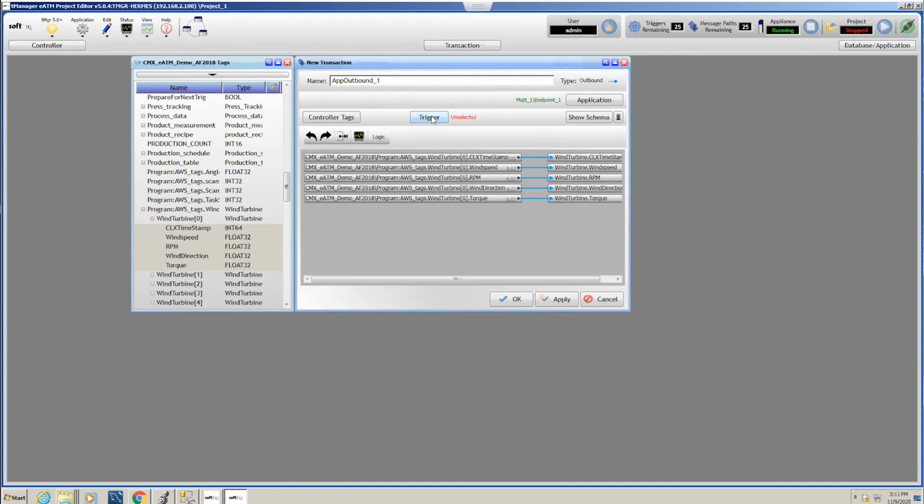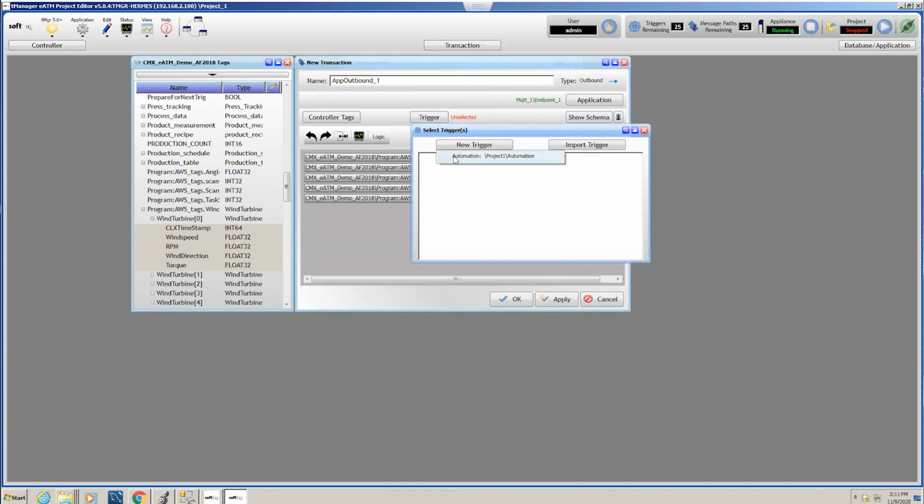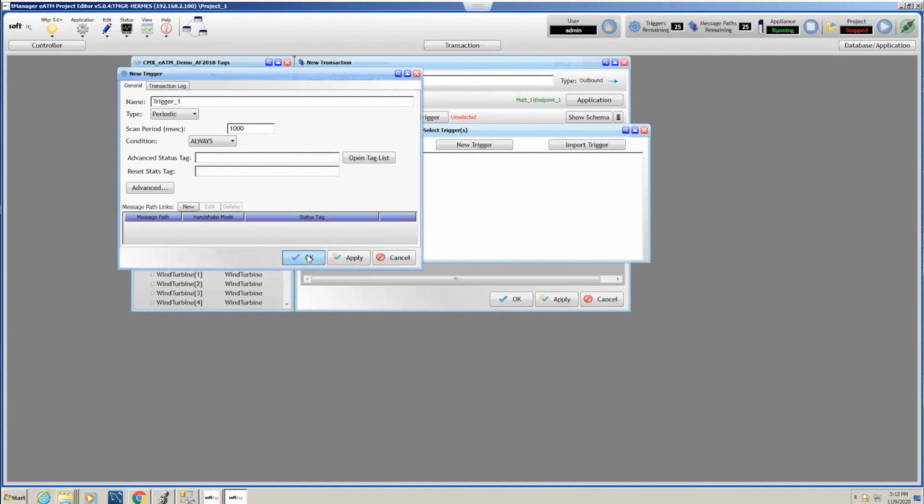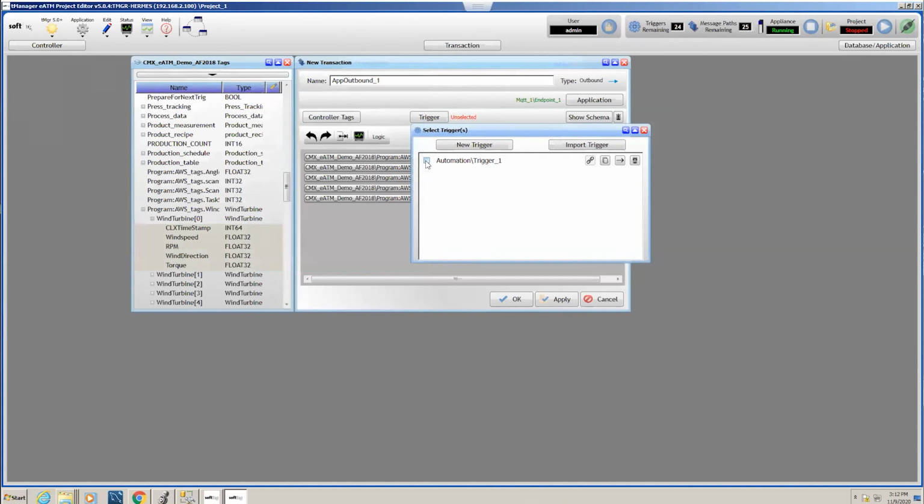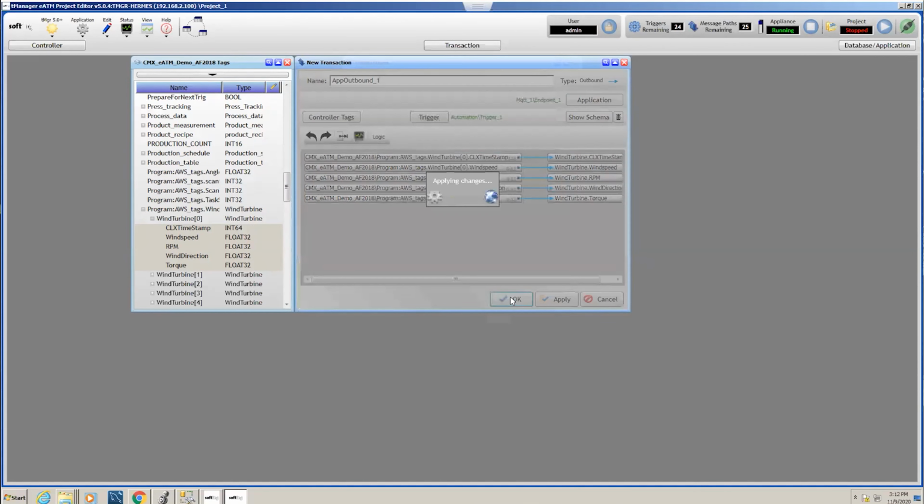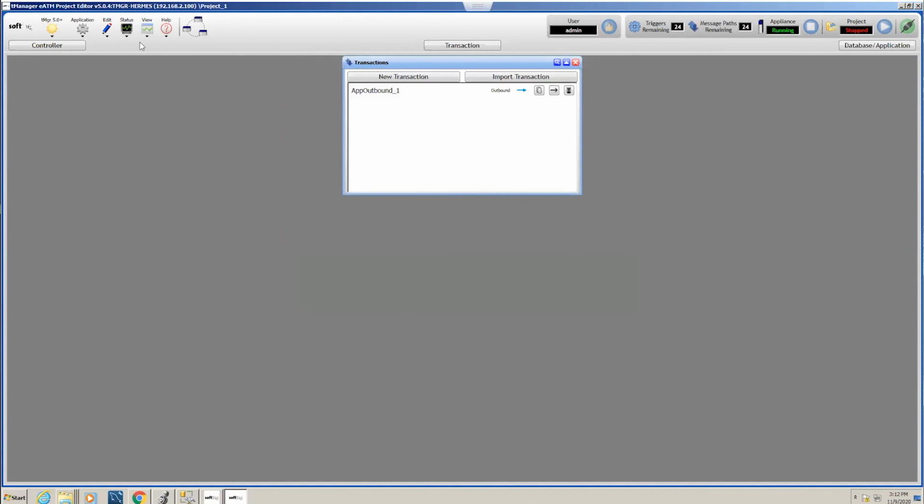The last thing we need to do is tell it how often we want it to fire this transaction. So we're just going to say fire every second. So I'll click trigger, hit new trigger. We're going to say scan period is a second, always fire. Click this guy, close that out, and hit OK on this transaction to save that off.